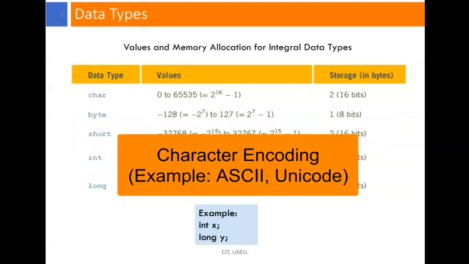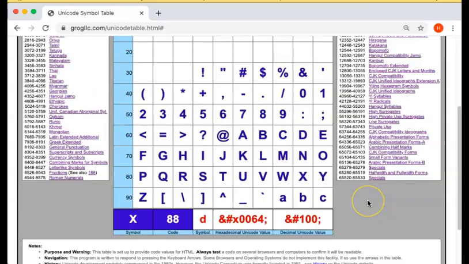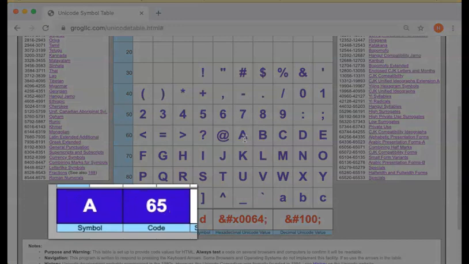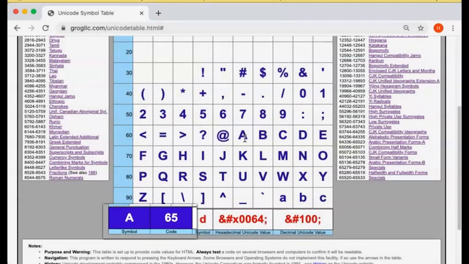You might have heard of ASCII, which is a type of character encoding. There's also Unicode. You can easily find that on the internet. If you search the character encoding for different characters, you will find them. So for example, here I have the character encoding for A is 65. So in memory, when you want to store the character capital A, in that memory location, it will be stored as the number 65, of course, in binary. And B is 66, C is 67, and so on.